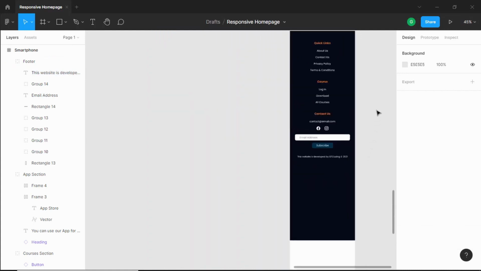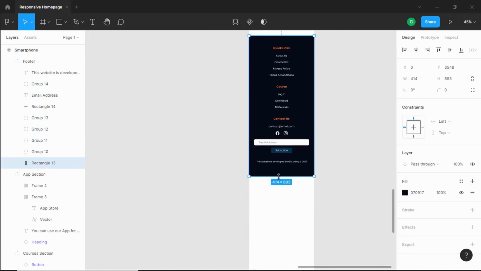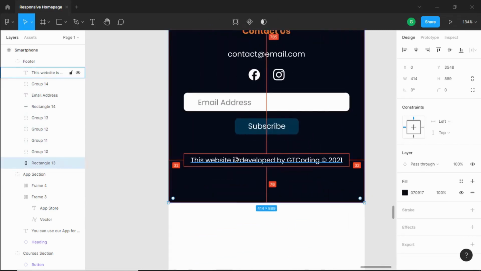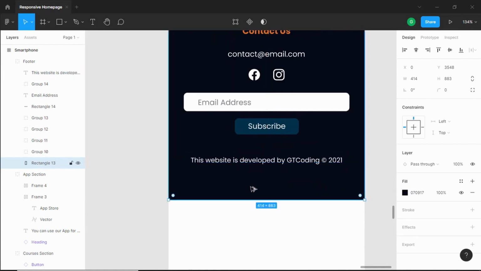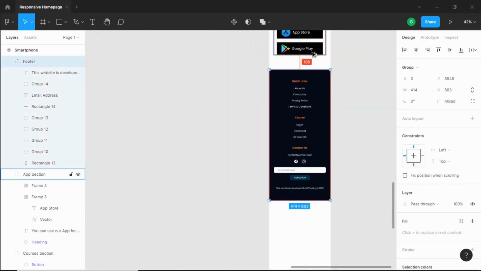So that's it with the footer of our mobile version. Now let's decrease the height of this rectangle and we will have a spacing of 70 pixels. So let's press Ctrl and up arrow. Right now we have 70 pixels. So that's it with the footer. Right now let's select this and we have a spacing of 100 pixels from the previous section.